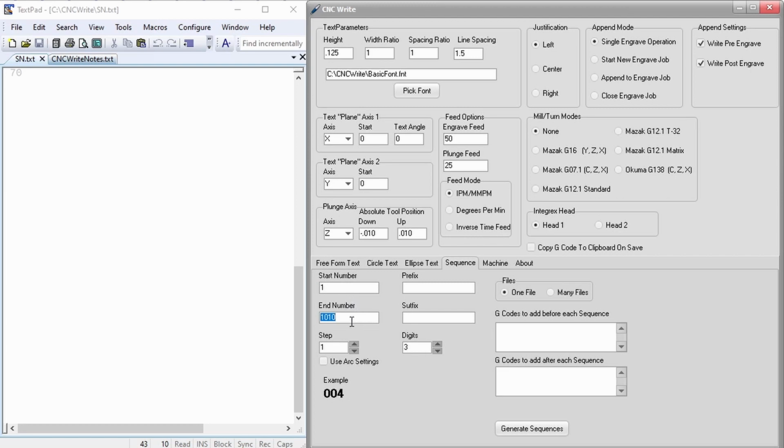Each number can be saved in a single file or many files, specifically one file for each number. Finally, there is a field to enter G-codes to insert before each number and one for G-codes to add after each number. I believe it is most common to put all of the numbers in a single file.